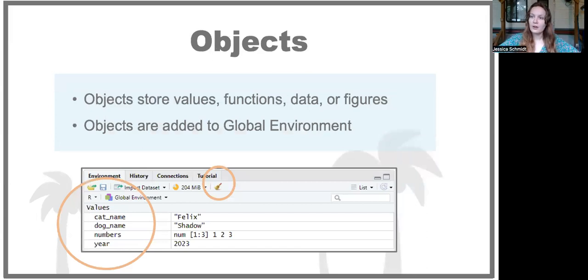Okay, now let's talk about objects. Objects store our values, functions, data, figures, and they're all added into our global environment in the top right corner to store that information so R can remember things that you're telling it. For example, here I have cat underscore name set to Felix and dog name set to Shadow. I also have a list of numbers from 1 to 3, and I have the year as 2023.